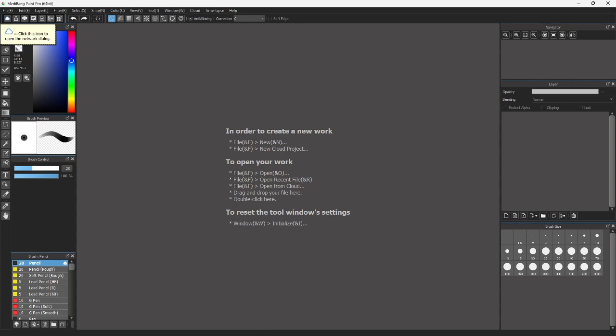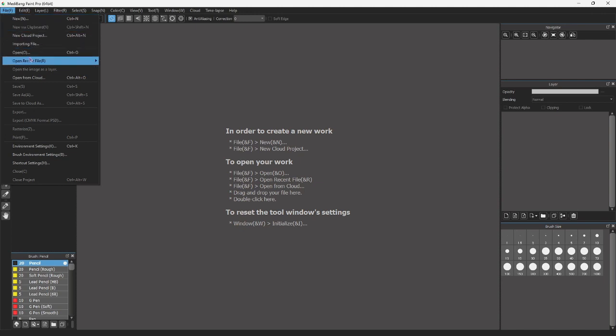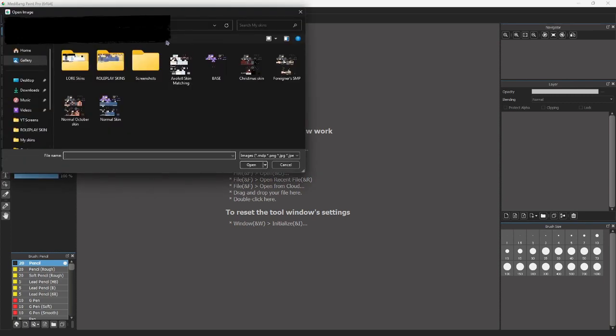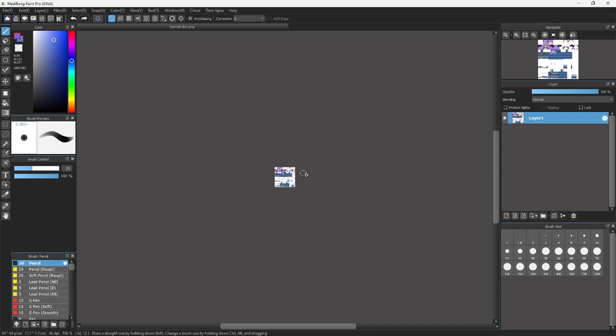First thing is you're going to want to click up here where it says File, and you're going to click Open, or you can use the keybind that it says here, Control O. Click it and drag in the skin that you want. For this sake, I'm just going to use my normal skin and then click Open. Once you have it, it should look like this.